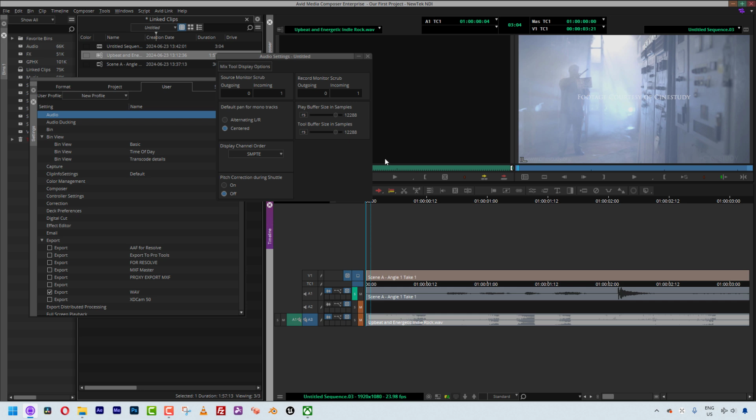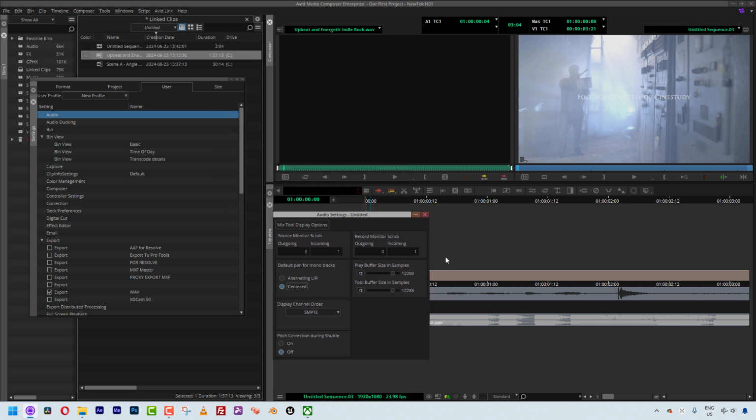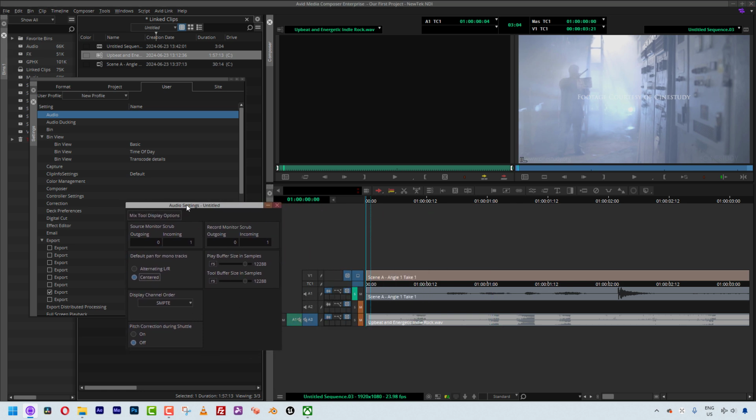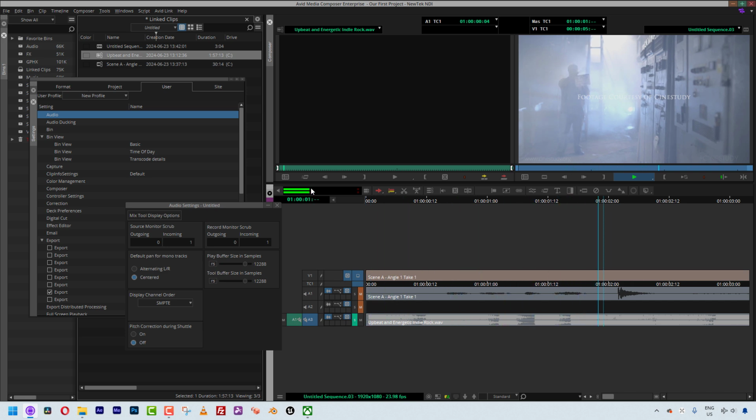If I switch that default pan for mono tracks to be centered, now I'm just going to solo that track and show you the audio mixer here, and I press play. You'll see that by default, it pans it to the middle. I don't have to do that inside of the audio mixer for every mono clip that I'm working with. And the beauty part is, remember, it only impacts mono tracks. It's not going to impact this track at all. It's going to keep that track perfectly stereo, and you can see it's stereo there. It's only going to impact all of those mono tracks that currently live in my timeline.